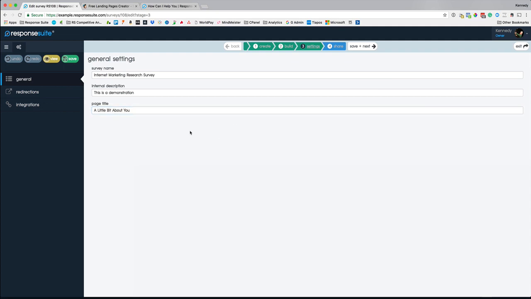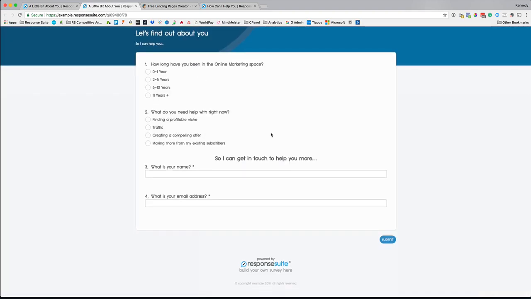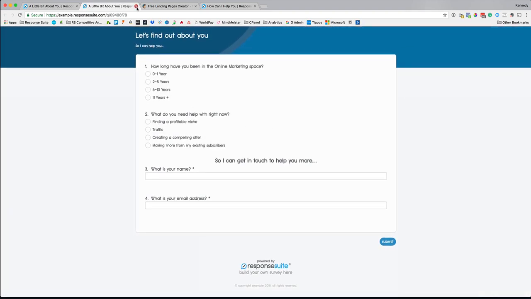So now we get onto the sharing settings. Let's go save and next. And now we have various ways of sharing your survey. The first thing we're going to do is switch the survey on so we can actually see it. And that means if we open up this, I'm going to just save it. And this is what the survey will look like. It looks pretty smart, doesn't it?